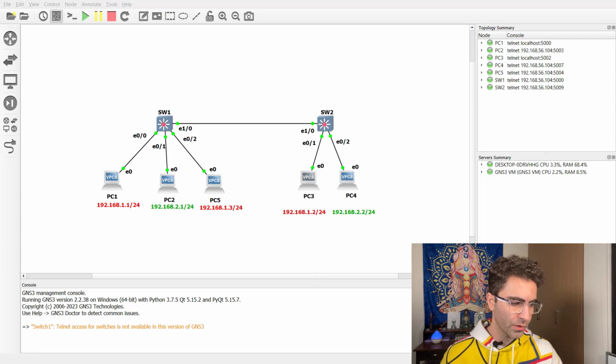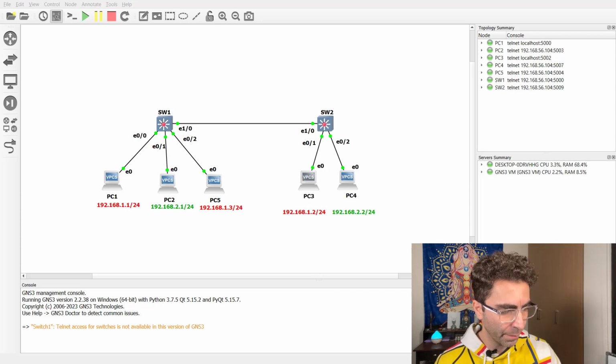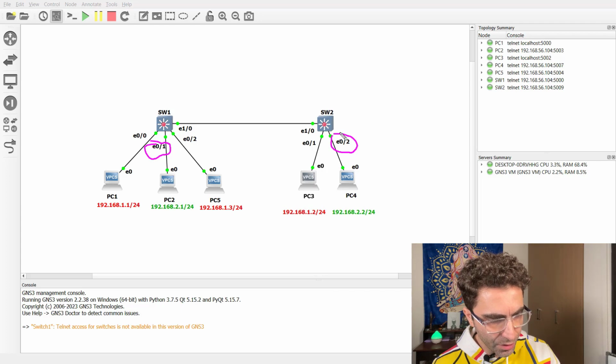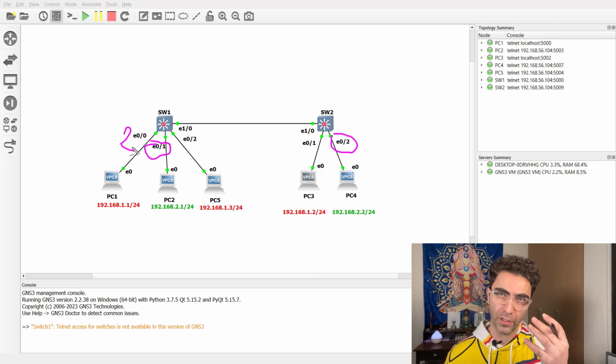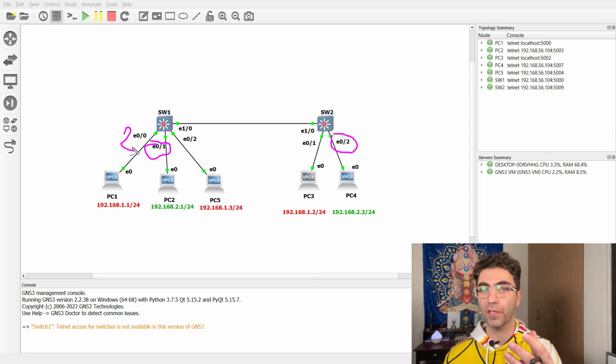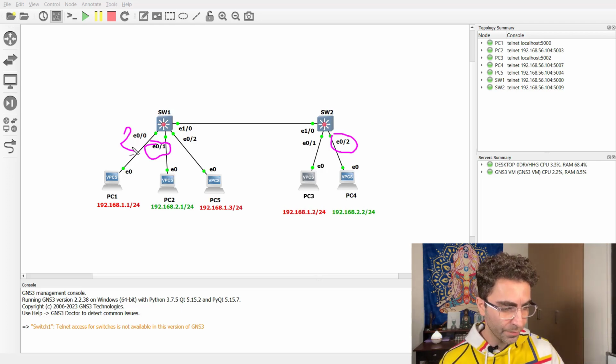And again, we have switch 1 and switch 2 and two different subnets for our PCs. The only thing I did within the previous video and this video is I put Ethernet 0/1 and 0/2 here in VLAN 2. So I want to show you how trunking works and how you need trunking when you have multiple VLANs across different switches. So at the moment, all of these interfaces except Ethernet 0/1 and 0/2 are in VLAN 1.